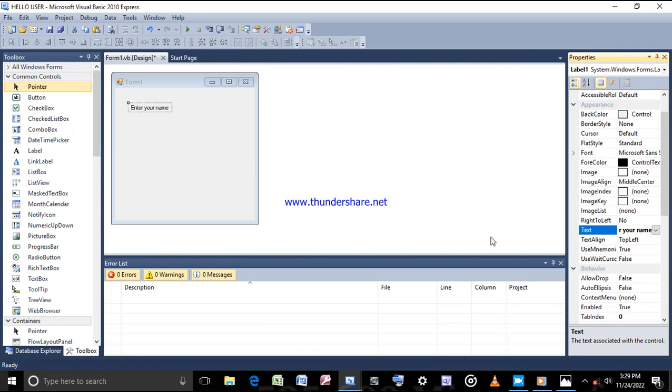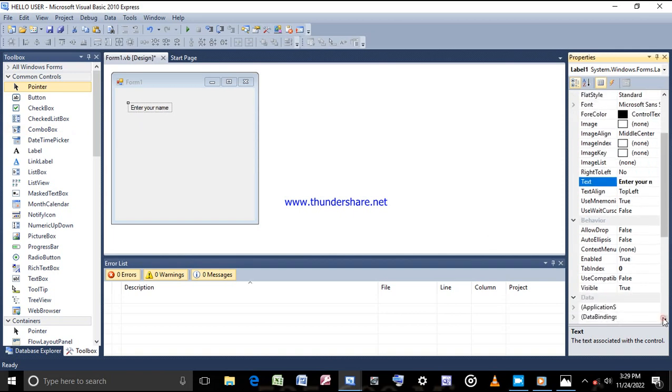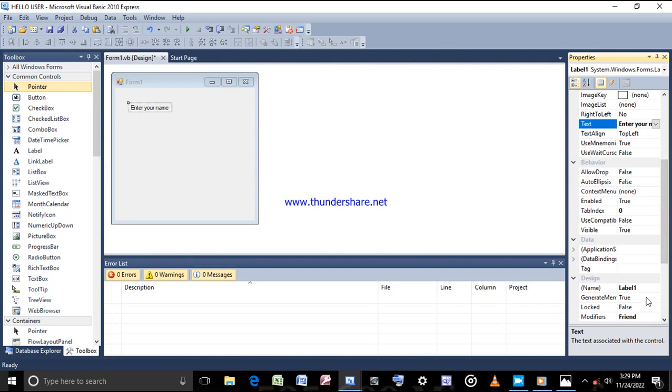So right now we want to change the name of the label. At this time we were changing the text, so now we're going to change the name of it. We're going to name it lblName like this. I name it lblName, and you press enter.